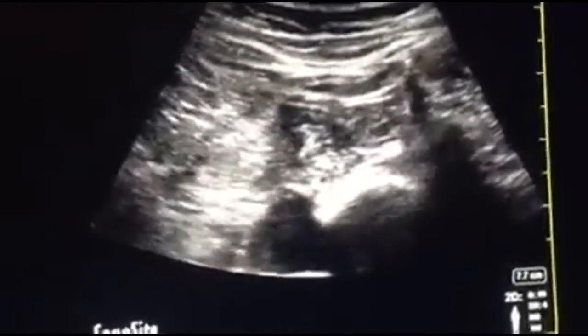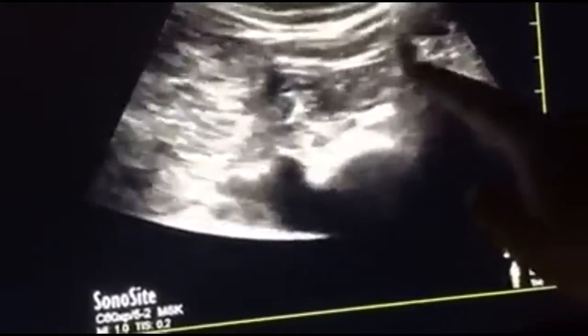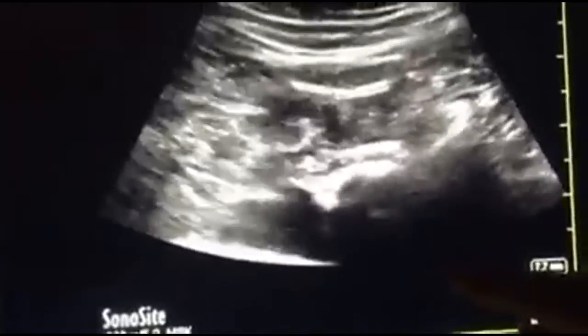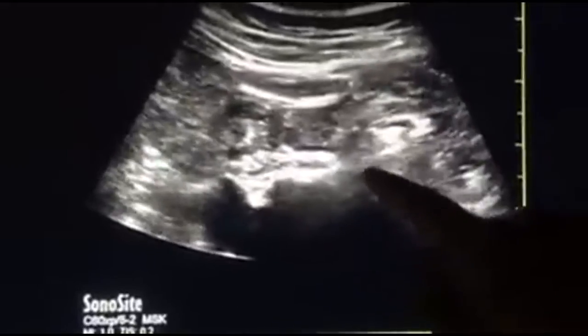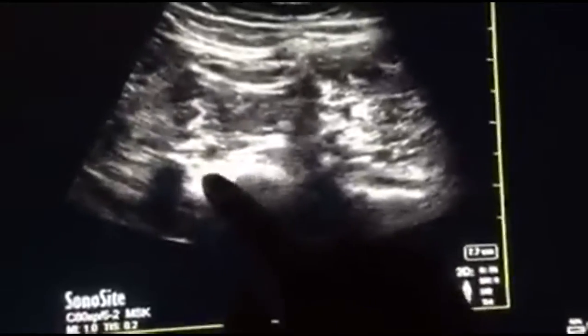This is one more. This is the same transverse process. Okay. Let me check. All right. So this is the transverse process. We brought it to the center. So this is the quadratus lumborum muscle. This one. And this is the psoas. So this is the body of the vertebra.